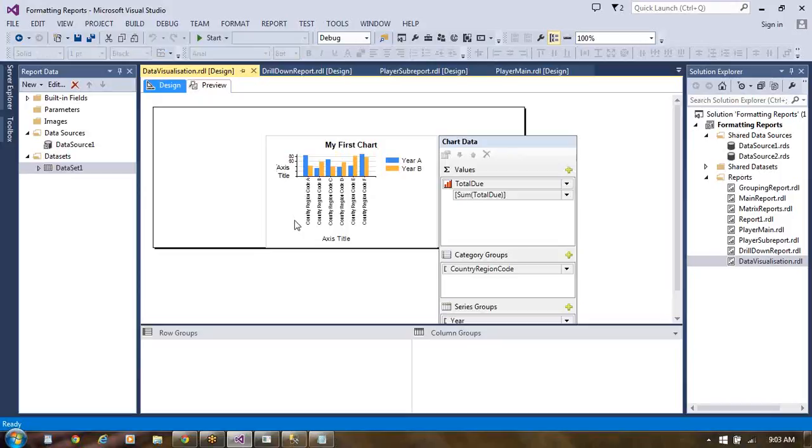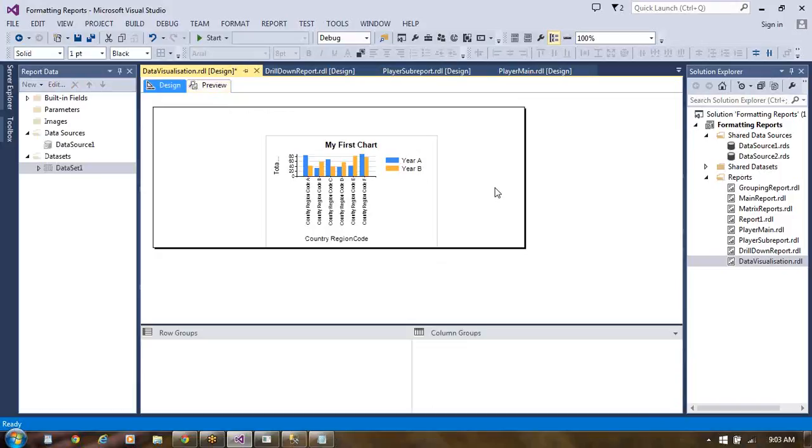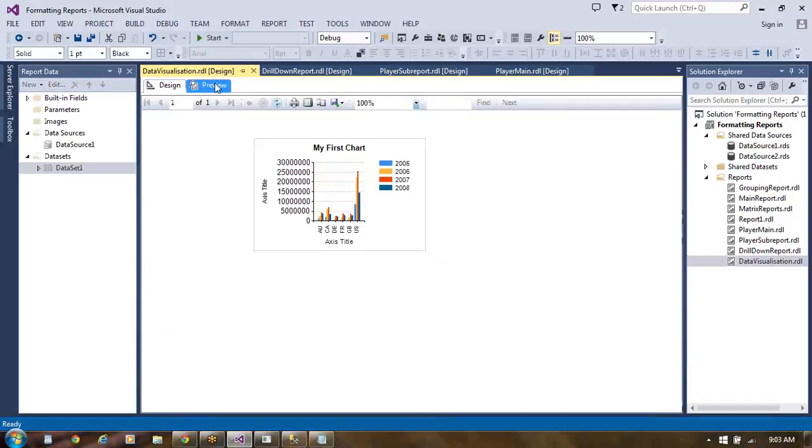So what can we put for axis title here? Total due. You can put like this. You take total due, then axis title here, country region code. Put like this here. Now come into this part and try to preview this. When you come into preview, you can find that it's going to be getting generated. You can get here total due and country region code, like this we are getting. So this is what basically a chart.